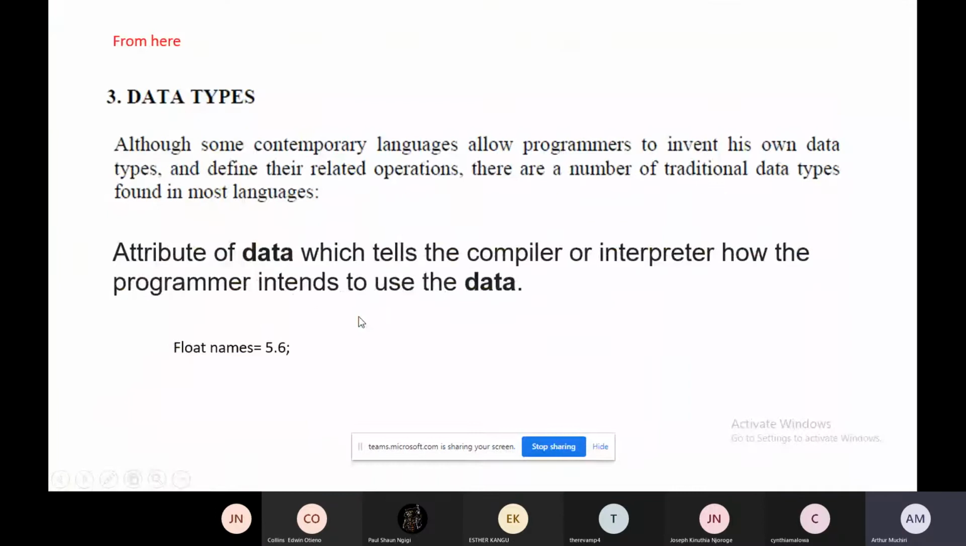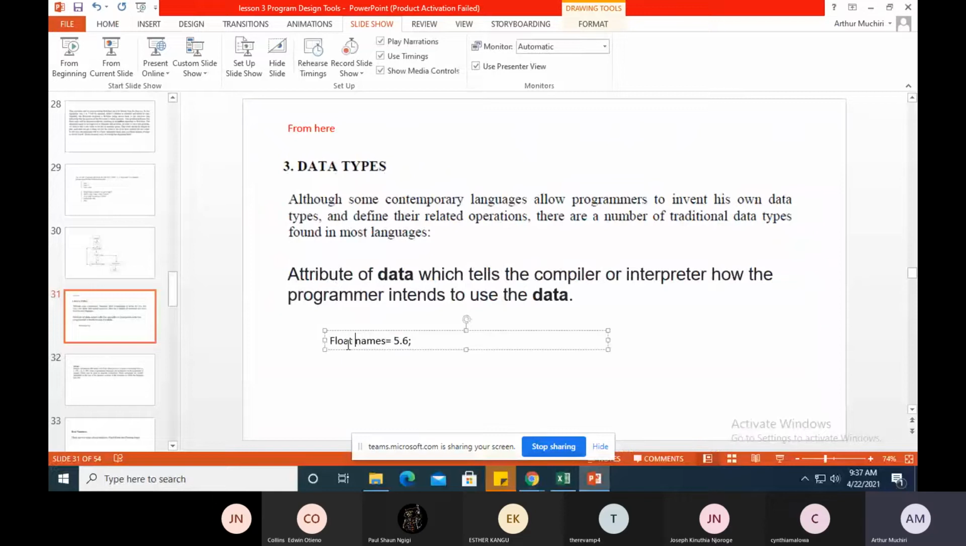The float data type is used to store decimal numbers with a fraction. It is a data type that is used to declare a memory location that will store numbers with a decimal point. So that is just an introduction.